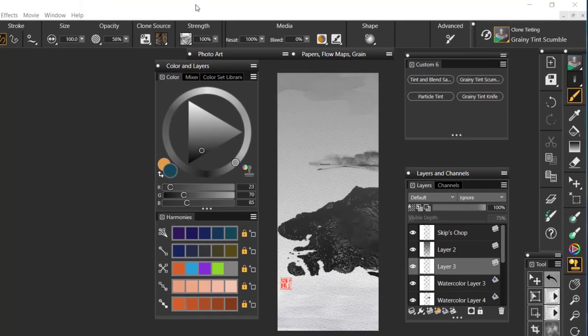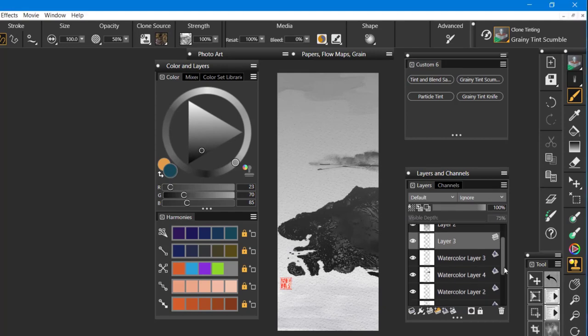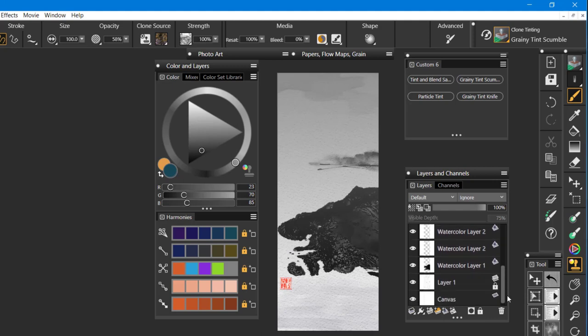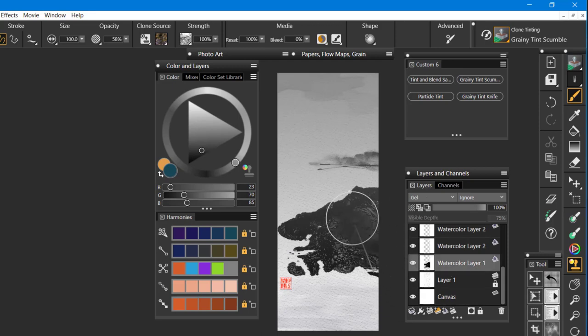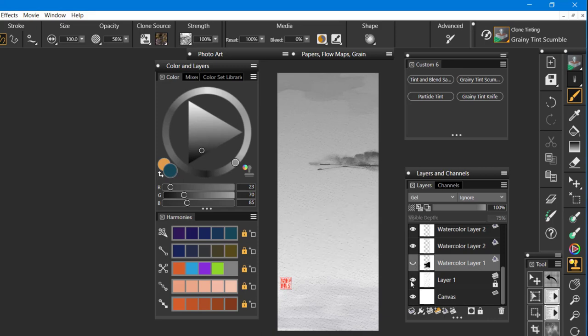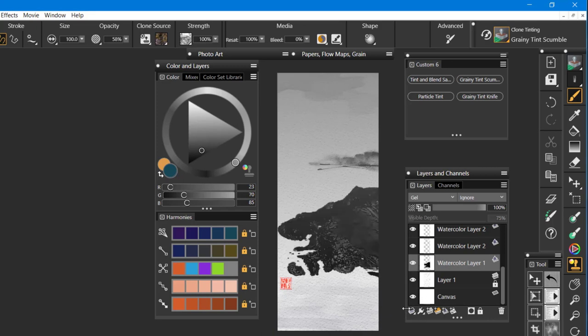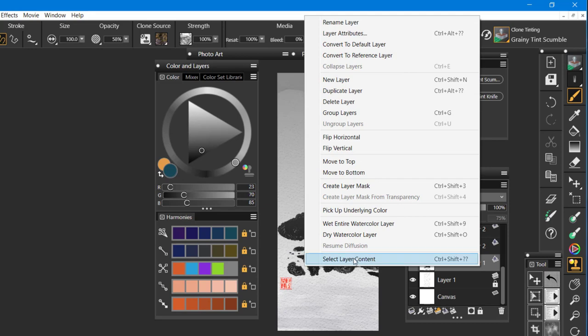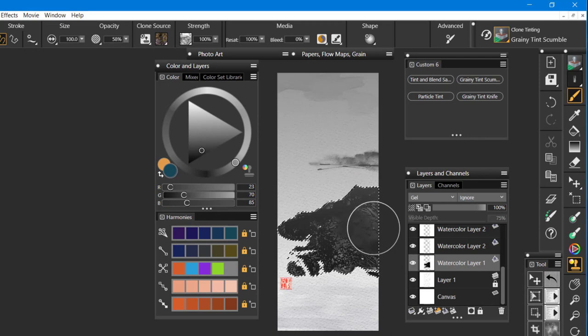The first thing I want to say is that it works better if you work with multiple layers and have your different objects on a different layer. For instance, if I come down here to watercolor layer one, this whole big mass of land is on that image. So I can right click the layer, and then I have the option to select layer content. So I click on select layer content, and now all of that content is selected.